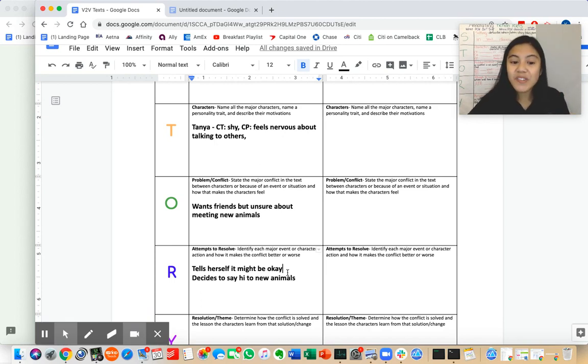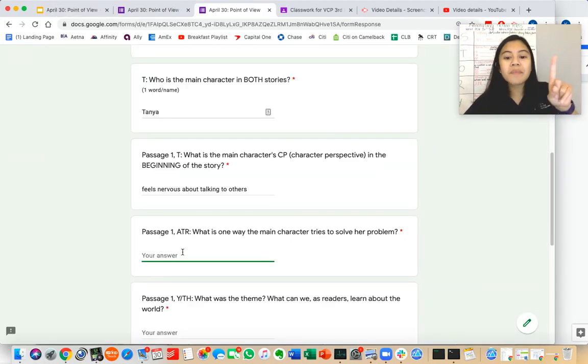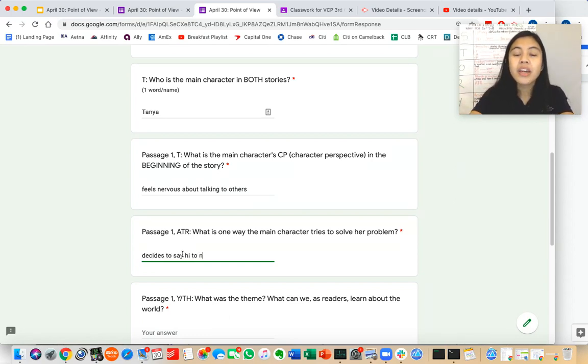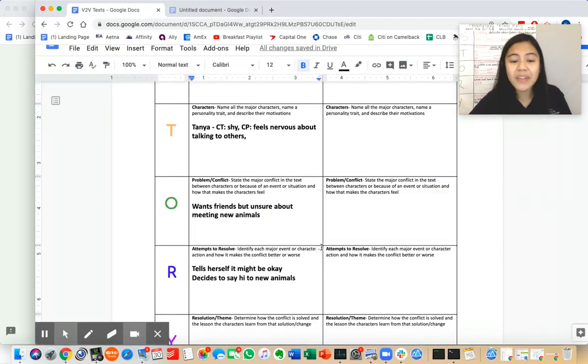Great. Now, scholars, check out these 2 attempts to resolve and pick one to write down in your planner. I'm going to write down, decide to say hi to new animals. What was one way the main character tried to solve her problem? She decides to say hi to the new animals. If you need to, pause your video so you can type that in now. Great. Let's see what happened next.